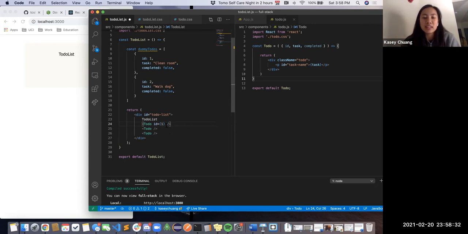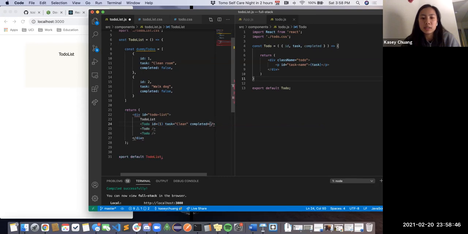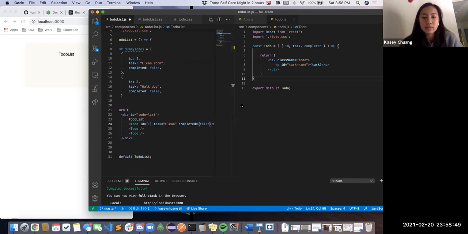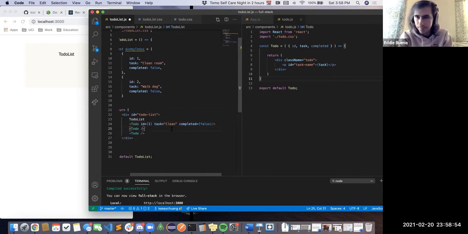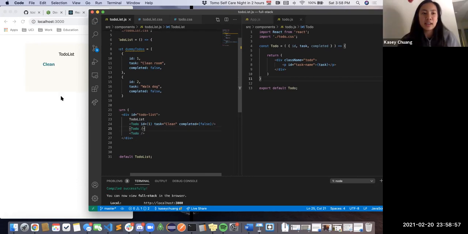Let's see, I'm just going to hard code task equals, I don't know, clean. Oh, actually, I guess strings you don't have to. I'll have to double check that. And then completed equals, I'm going to do false. Yeah, I think strings might be fine. Okay, cool. And then if I go ahead and save it now, you should see that clean, my task name, essentially pops up on your browser or your React app. So that's essentially how you can pass information through.